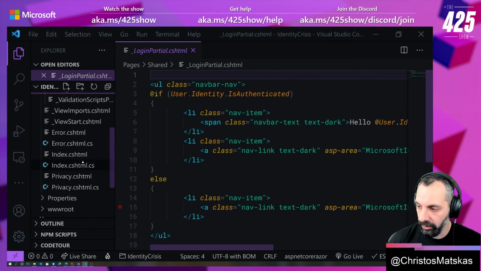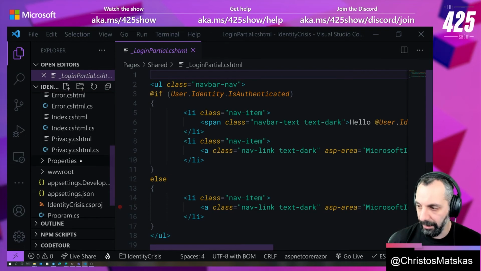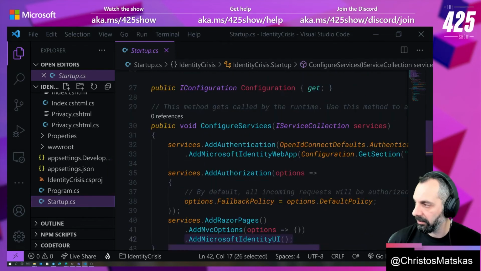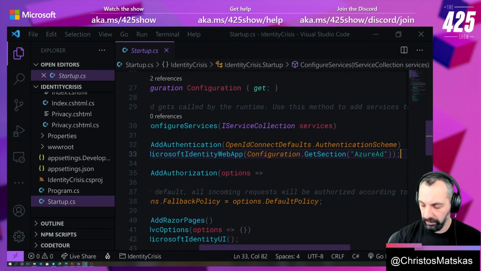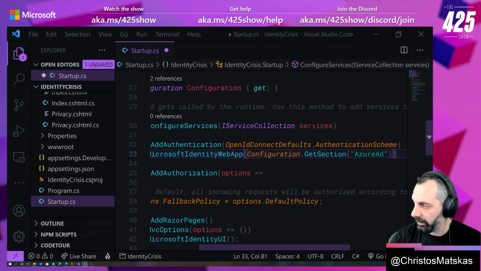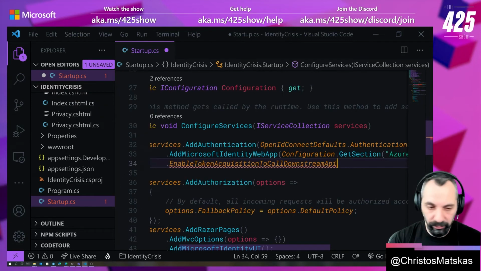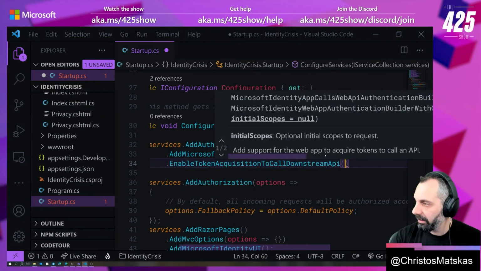Technically, that's all we need to run the application, apart from configuring the app. Let's talk a little bit about other things that we can do as well. Now this will only sign us in, but it won't allow us to acquire any tokens. So if we wanted to acquire tokens, we can enable token acquisition for downstream API. Here you can also pass scopes if you want to. So for the first time that you sign in, we'll also acquire an access token for your downstream API, right?